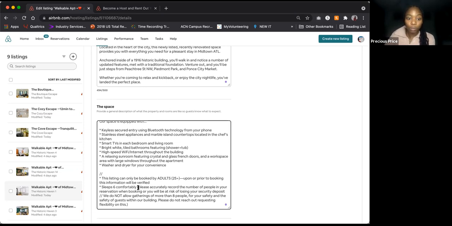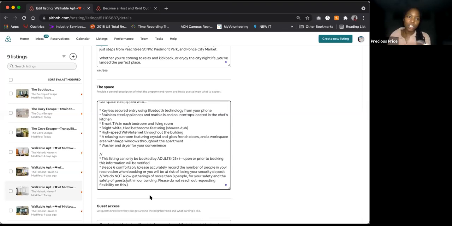"Sleeps 6 comfortably. Please accurately record the number of people in your reservation with booking, or you will be at risk of losing your security deposit." That's an important piece. "And we do not allow gatherings of more than 8 people for your safety and the safety of our guests within the building. Please don't reach out requesting flexibility on this." You can say that, they still are going to do it. Can I have my baby shower? No, you cannot. No.